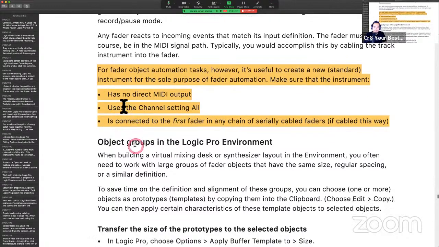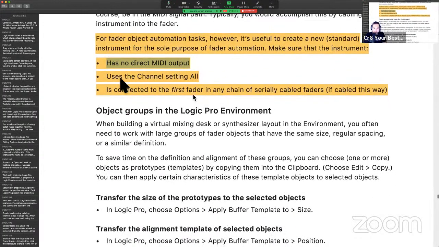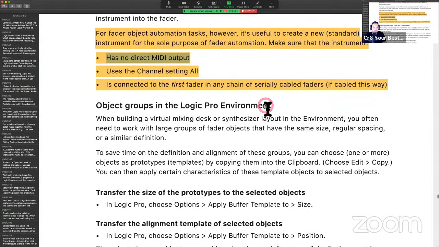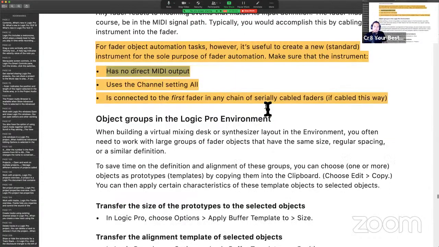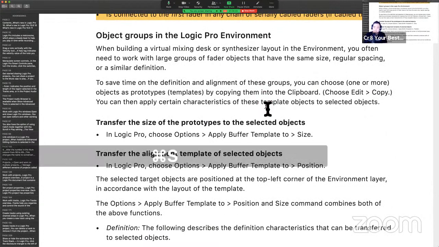Let's see here. So it needs no direct MIDI output, right? It's just controlling automation. Then it uses the channel setting all, and then it's going to be connected to the first fader in any chain of serially cabled faders. Wow. That's a lot. Object groups. Okay, I think I'm going to call it right there.